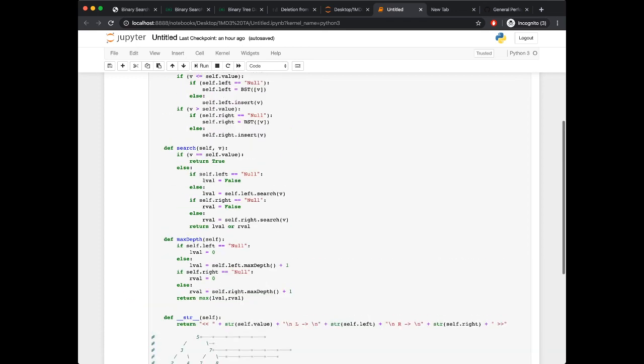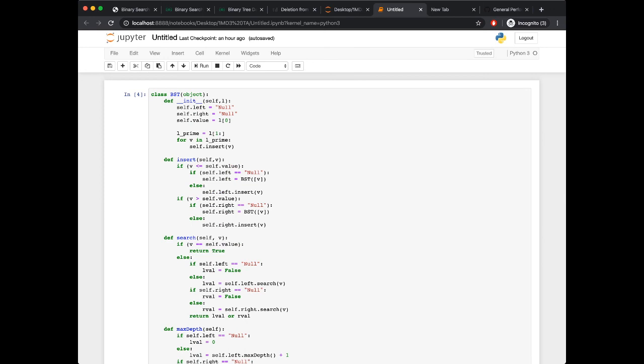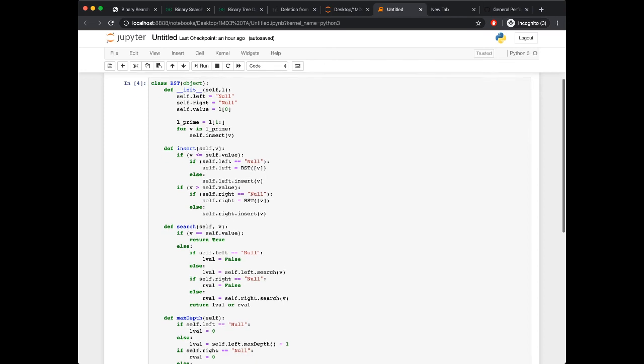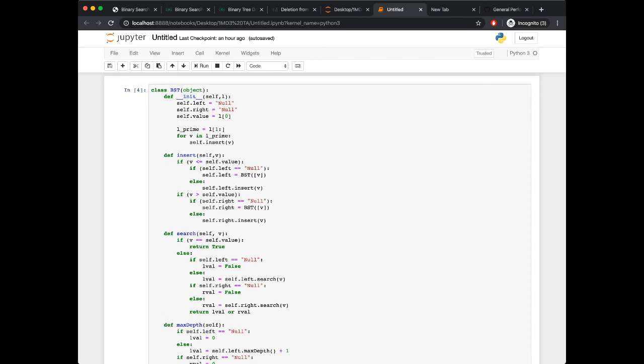So yeah, there you go, guys. That was a tutorial on binary search trees and how to implement binary search trees in Python. Let me just look over my notes here to see that I didn't miss anything or I need to mention anything else.